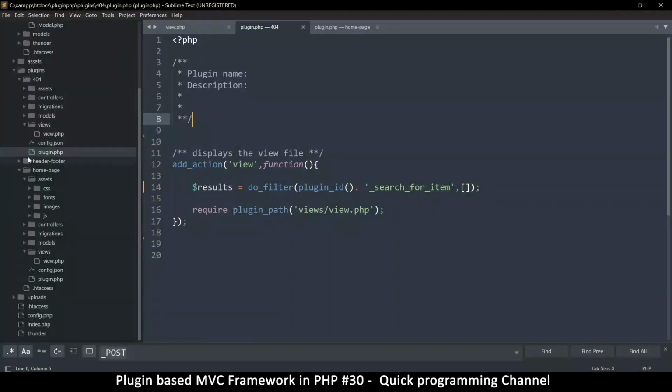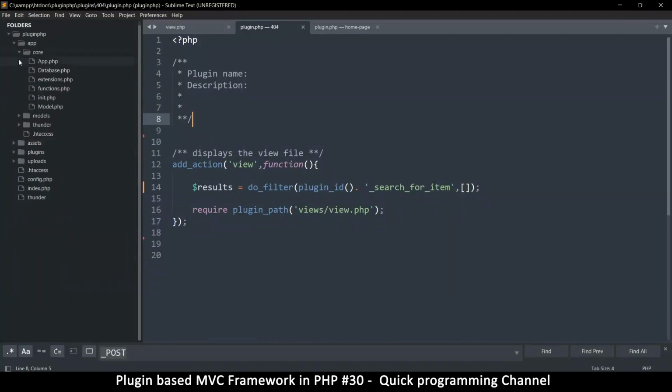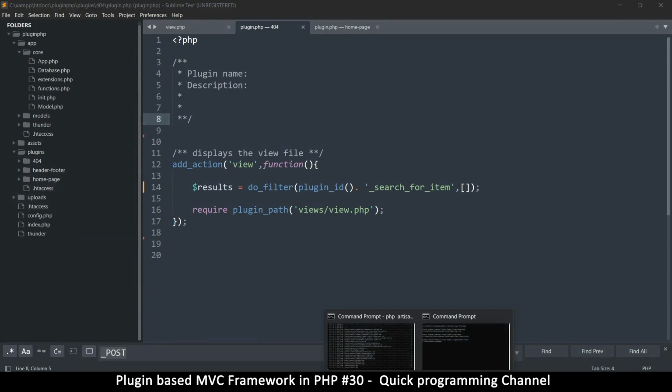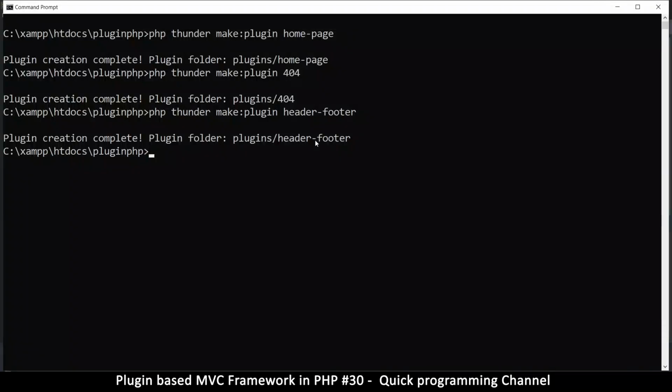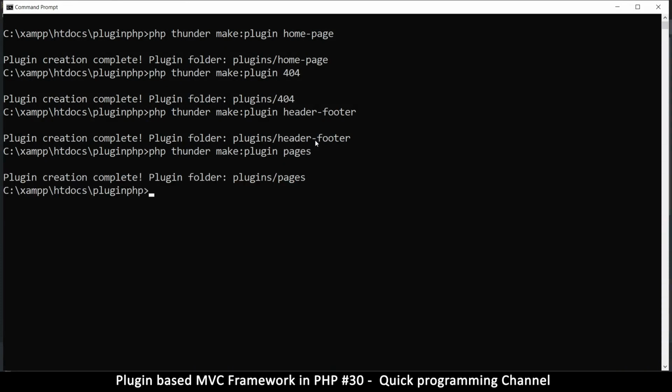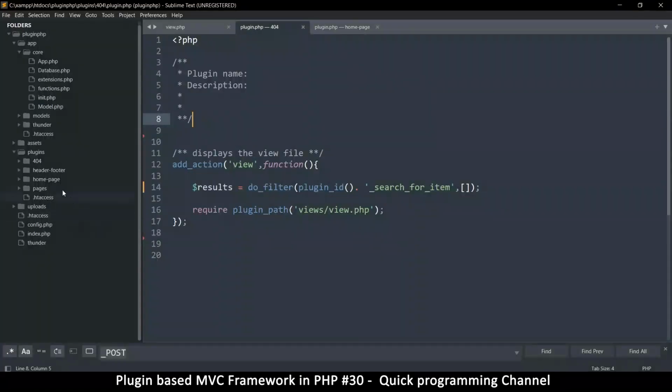Let's imagine we have a new plugin, and that plugin is called maybe Pages or something, right? So let's create a plugin, Thunder, and then we're going to say make plugin, and let's just call it Pages. Okay, so now we have a plugin called Pages.